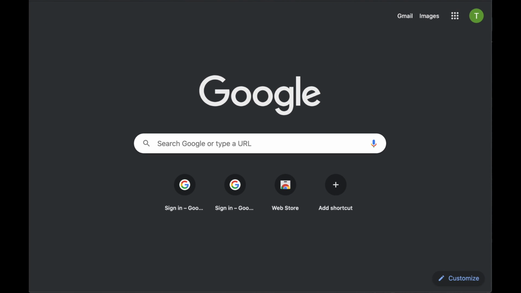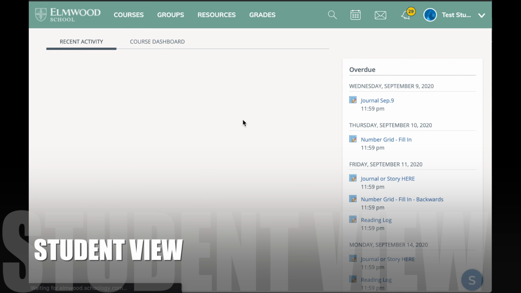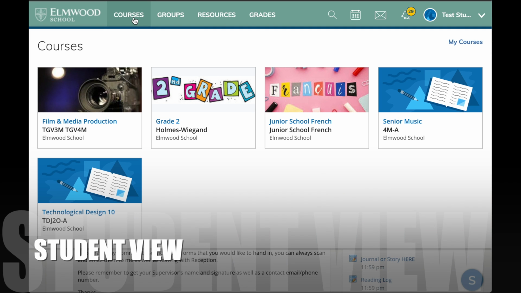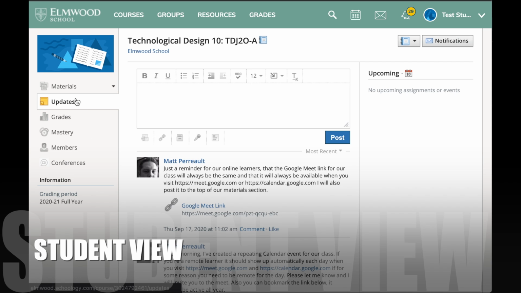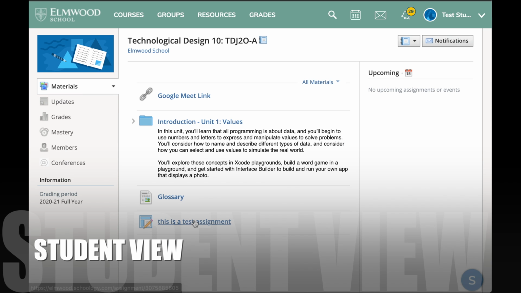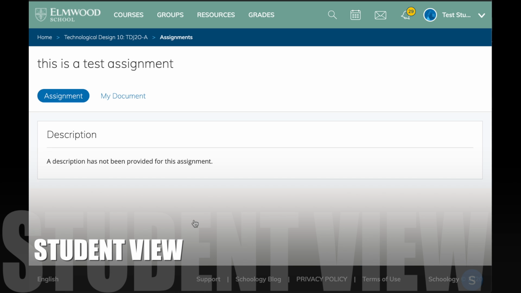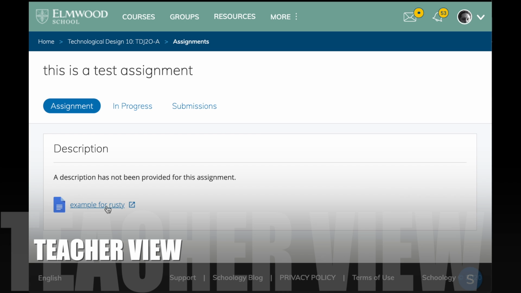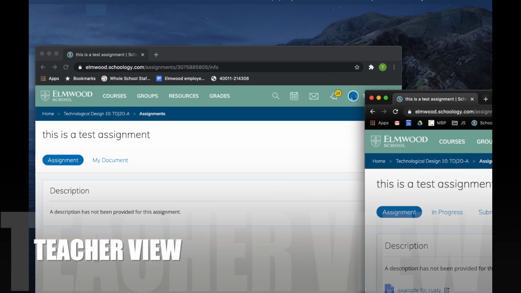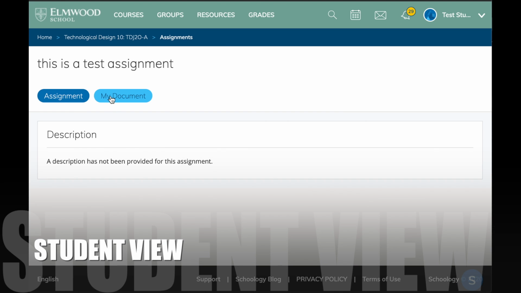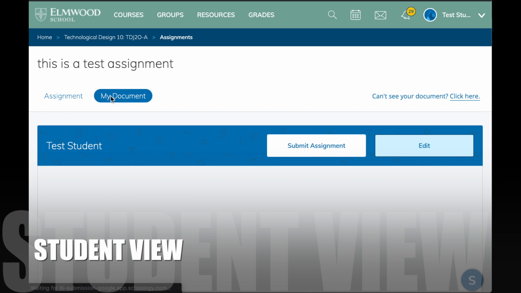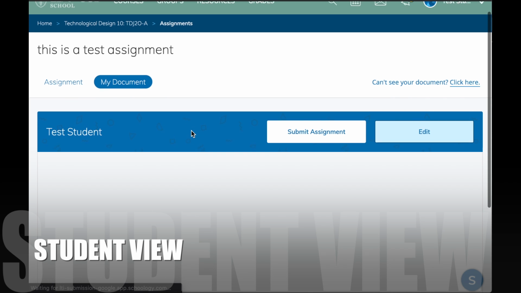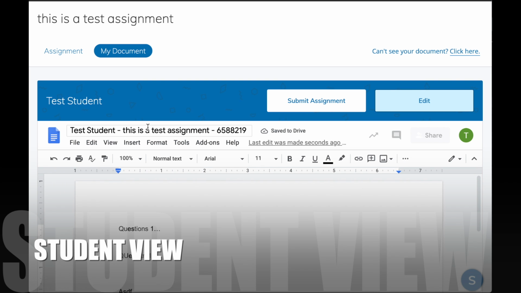I'm going to Schoology as a test student, and I'm going to go to that course, and I'll go to materials and scroll down to find the test assignment. And you can see when they're logged in, it looks a little different than it does for me. For me, it looks like this, and I see the Google document down here. It threw me off a little bit when I first did this because I assumed the students would see it there as well, but they don't. What they do is they click on My Document over here, and then by clicking My Document, it creates a copy of the assignment for them.